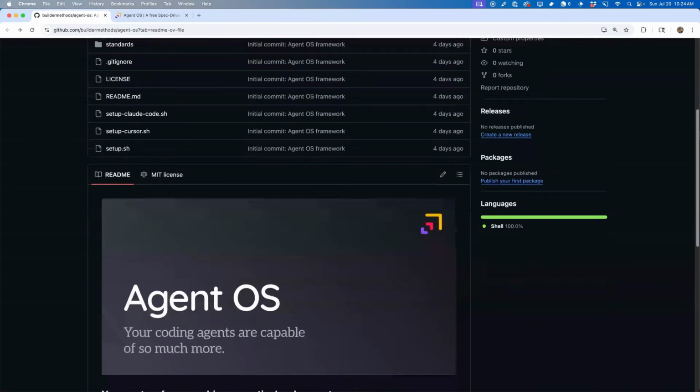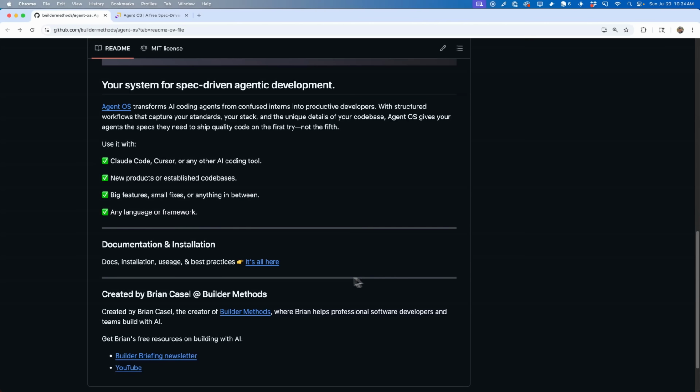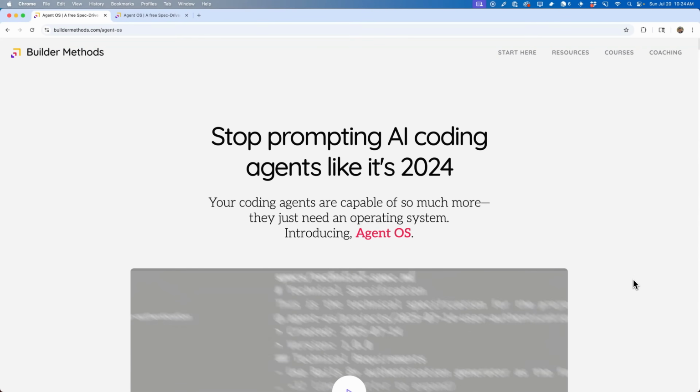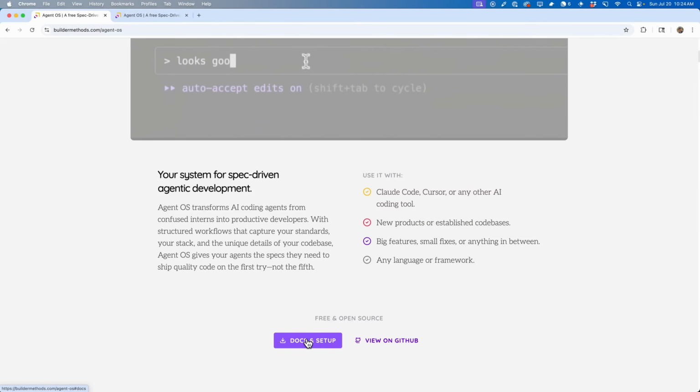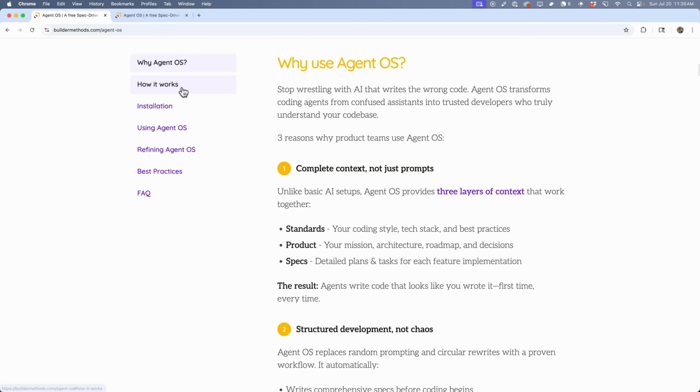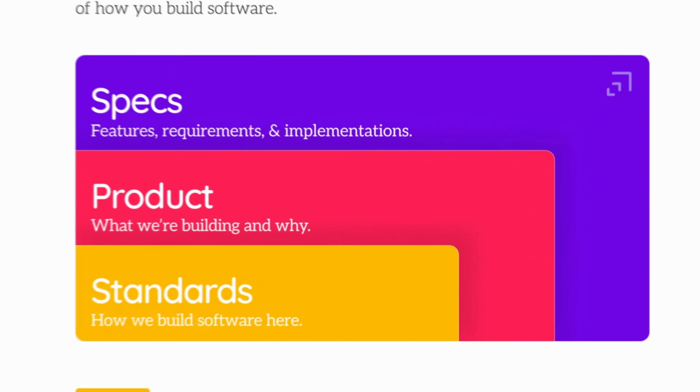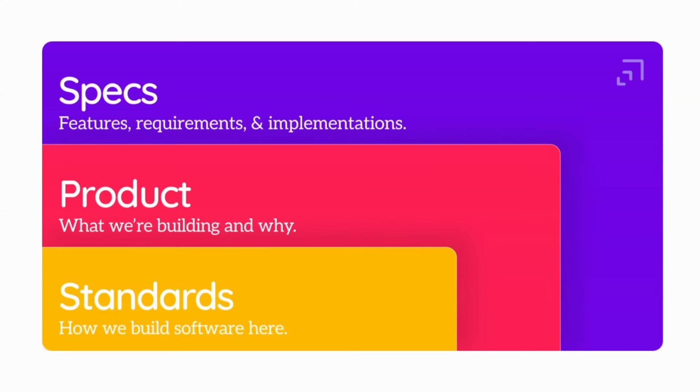So let me show you how we put this into practice. It's why I built Agent OS, a free open source system that gives your agents the same context and knowledge as a senior developer on your team. Three things make Agent OS different. First, it uses a 3-layered context system that captures everything from your coding standards to your product vision. So your agents actually understand the how and why behind what you're building.